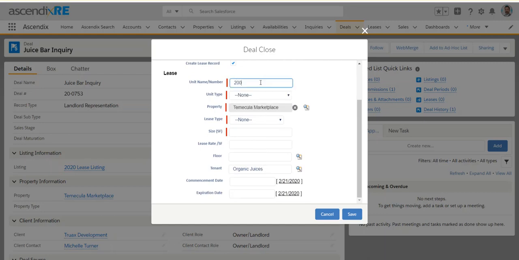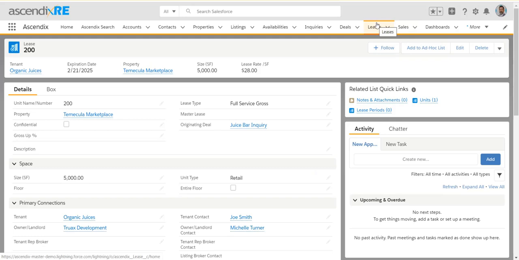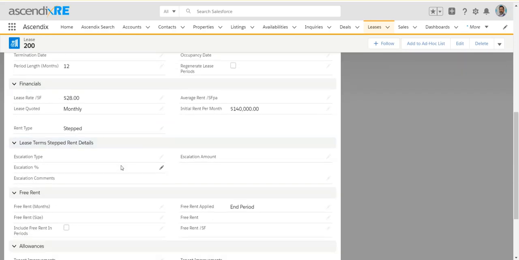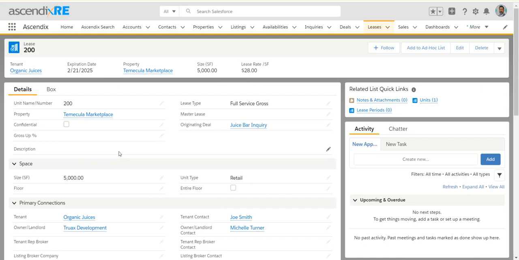So I'll just go ahead and save. And now you'll notice the view has changed to the Leases tab, which now shows the unit, the originating deal, so that you've got a breadcrumb trail, the property, obviously, the space, tenant and owner, and some of the financials around that. And again, the better the deal record would have been populated, the more this lease record would be populated.